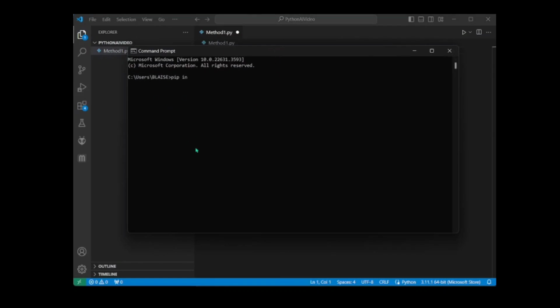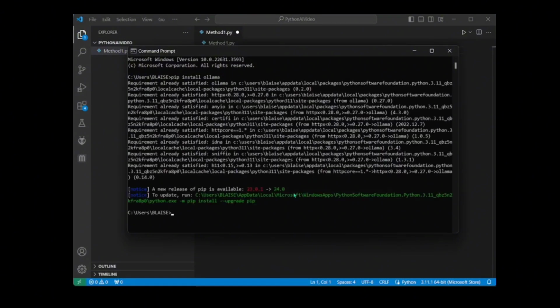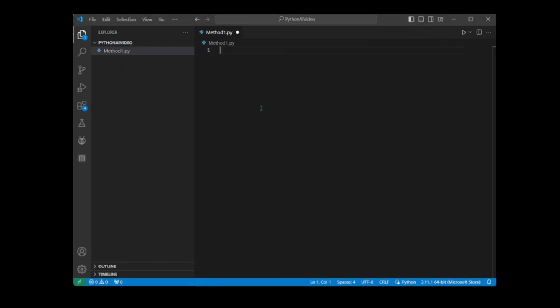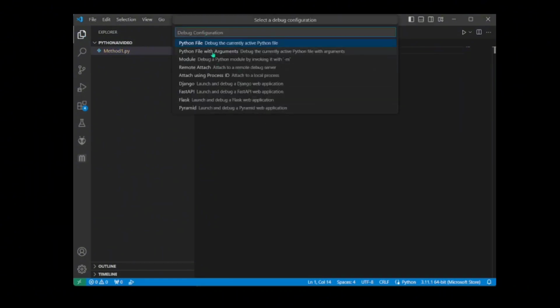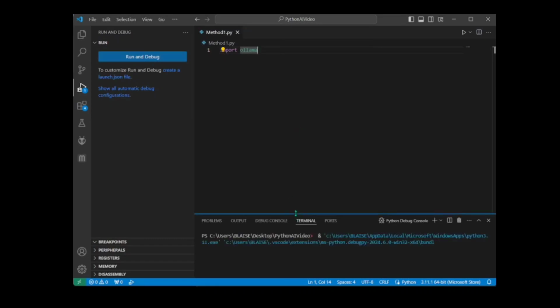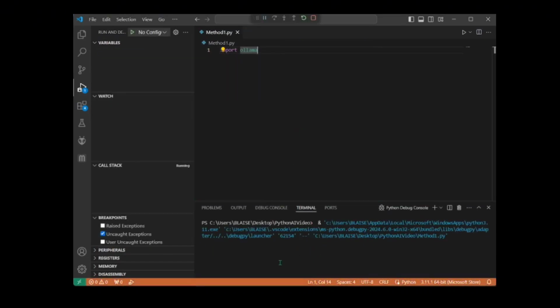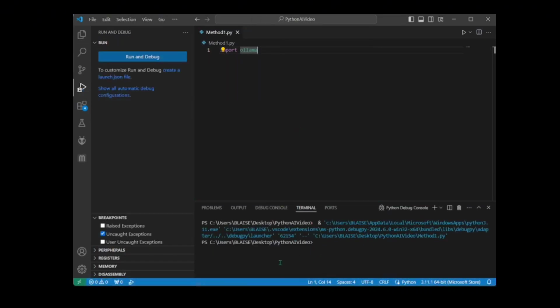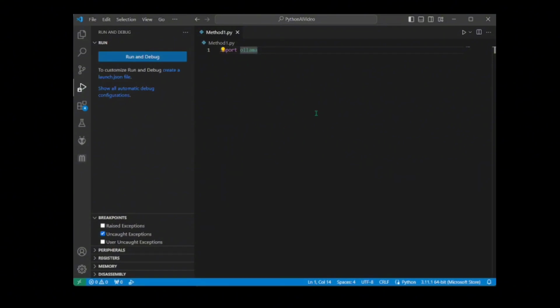Before we can start coding, you need to run this command in your terminal to install the correct Python library. To test if it's been installed successfully, try to import it into your Python code. If it doesn't give you any errors, you know you've installed it successfully. Now we're ready to start coding.